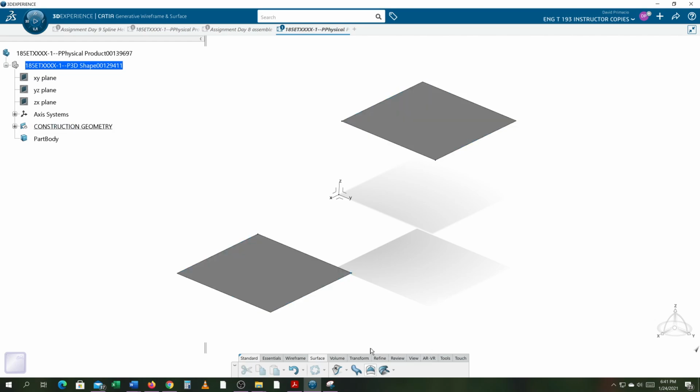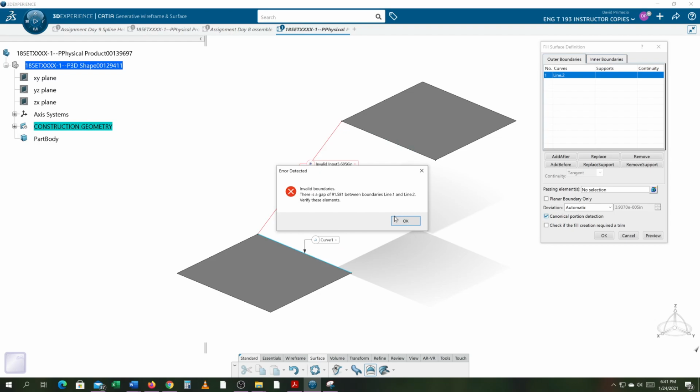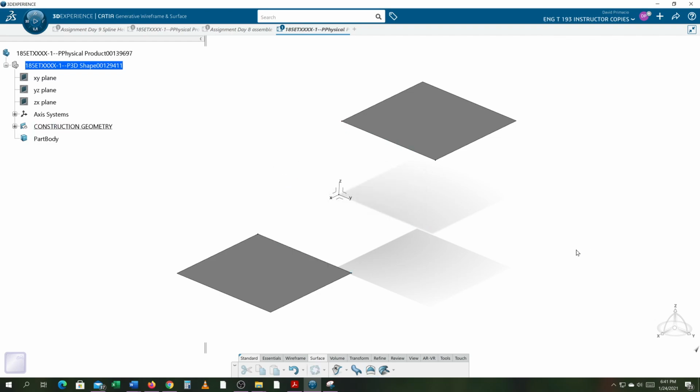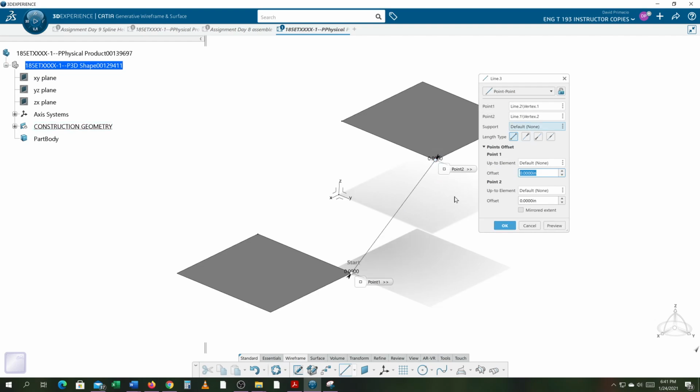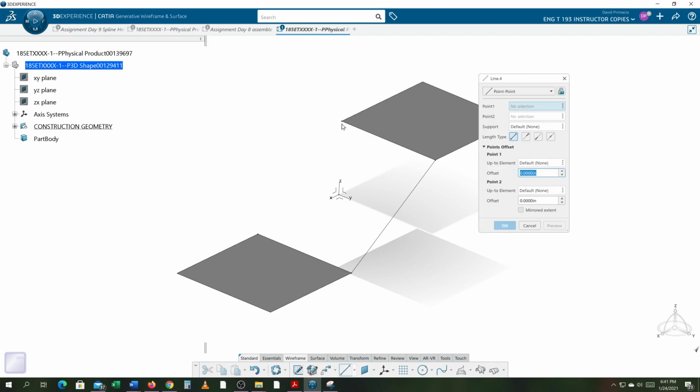Okay, so if I go to the fill command and grab this edge and grab this edge, it's not going to like it because there's a gap in there. You would have to get a boundary for fill surfaces. So in other words, I would need a line from here to here, from point to point, and another line here. I think I missed. Point to point, select OK.